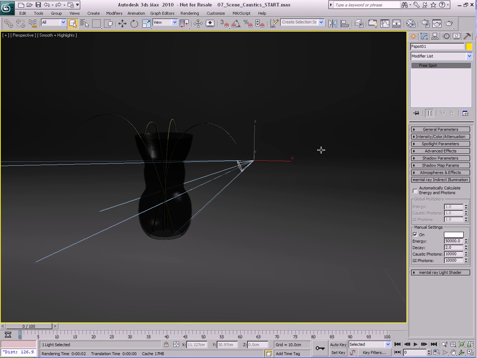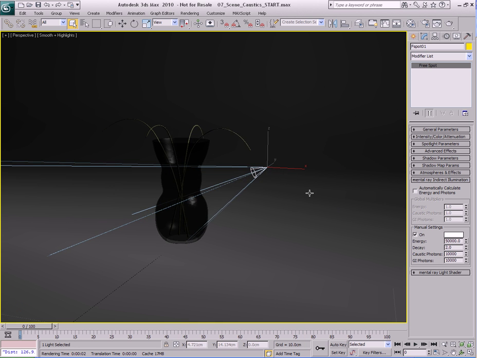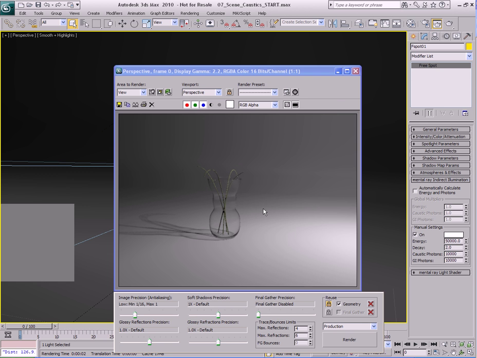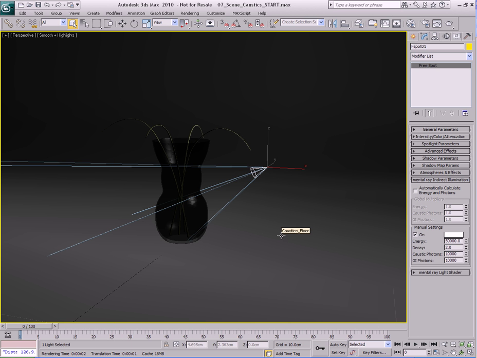So with Caustics turned on, we can go ahead and render this out, and we'll get some caustics in our scene. But the first thing we're going to notice is an error message from Mental Ray that says there are no caustic generators in the scene. When we hit OK, Mental Ray will render out. However, it's not going to render out with caustics. This actually happens by default because Mental Ray doesn't have objects set up for caustics.